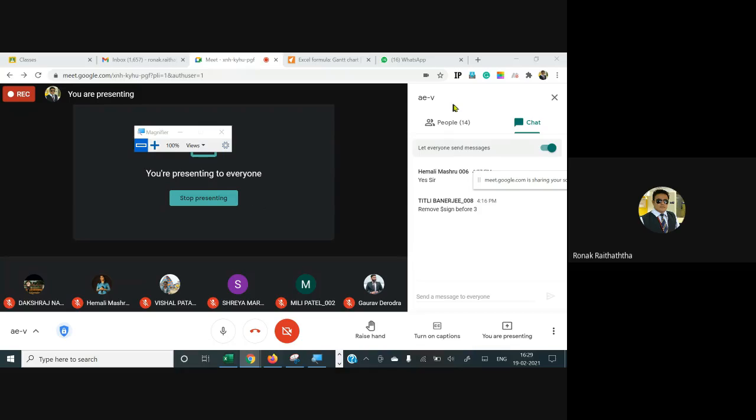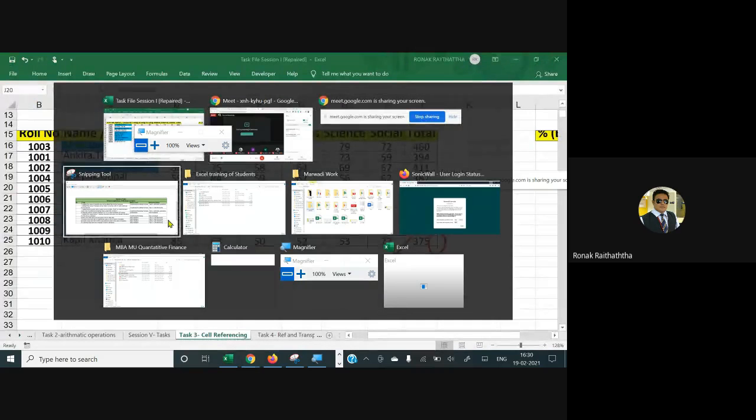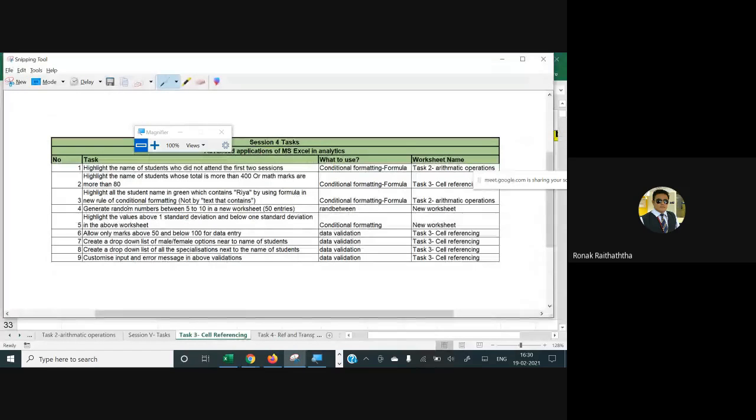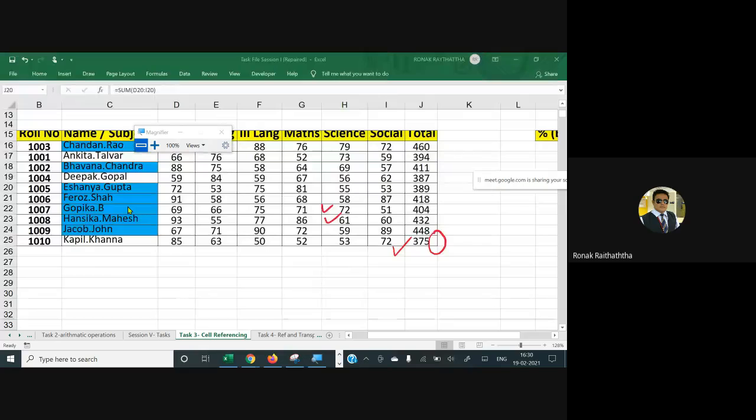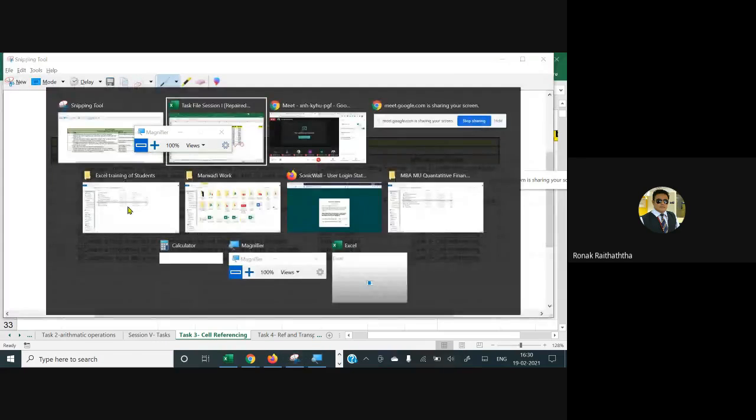Okay, let's move ahead. Let's go to the task number 3. So task number 3 is: highlight all the students' names in green which contain Ria by using formula in a new rule of conditional formatting, not by text that contains. Okay, so in which worksheet do we want to apply this? Sir, we want to apply this in the task number 2 worksheet. Okay, so let's go to that worksheet.